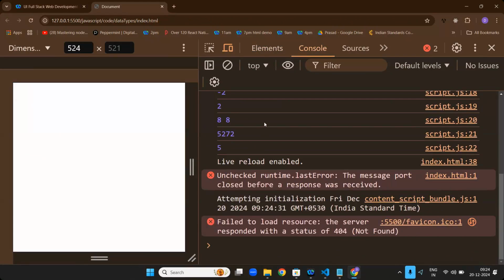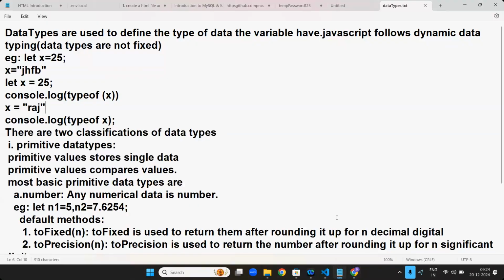The data type is not fixed. Someone online is asking: in case of constant, is it static, sir? No. In case of const, the value is fixed, but not the data type. The data type can be changed.